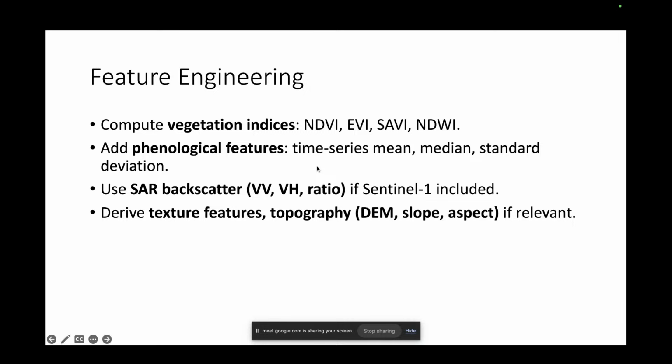From these values we can easily get the phenology: start of season, peak of season, end of season. So we can identify when the value is high, when it is low, or the average and median values. As well as SAR backscatter values. When you work with SAR imagery, we can use the VV and VH bands if Sentinel-1 is included. We can also add these bands.